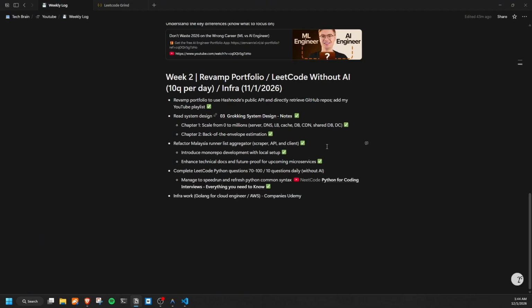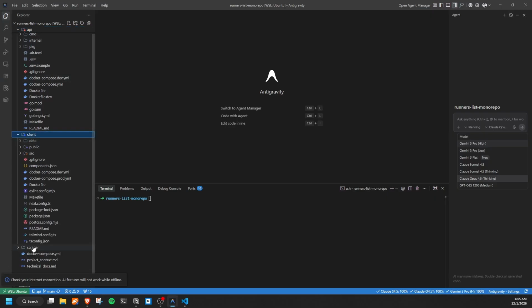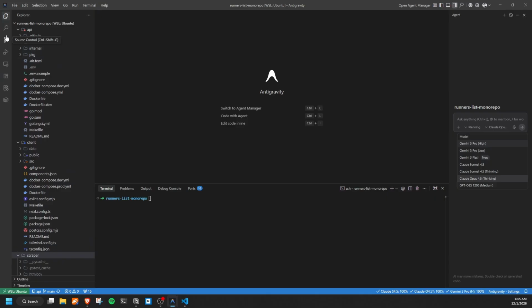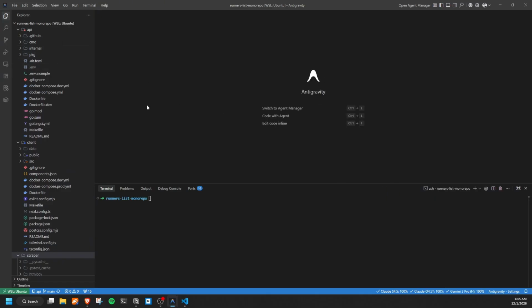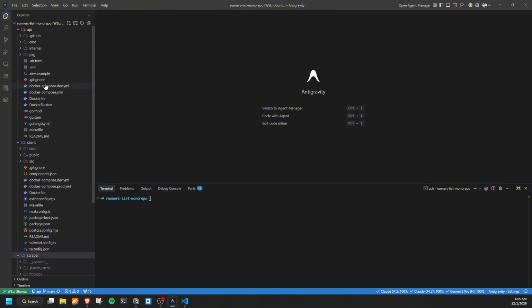So next is the fun part. I managed to refactor the Malaysia runner list aggregator system, which I postponed for quite a long time, 6 or 8 months since the last commit. So I refactored it into a monorepo, but it's actually a single repo. For development, it's better to have a monorepo setup. You still have to commit to the single repo each time you make a change. So yeah, this is the structure.